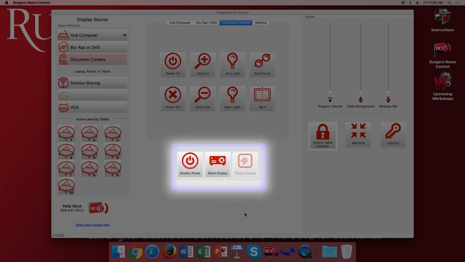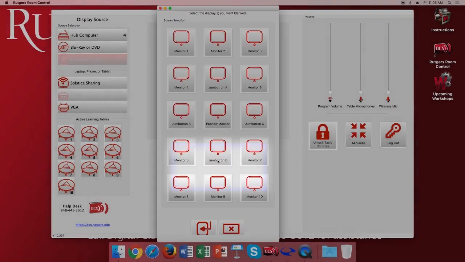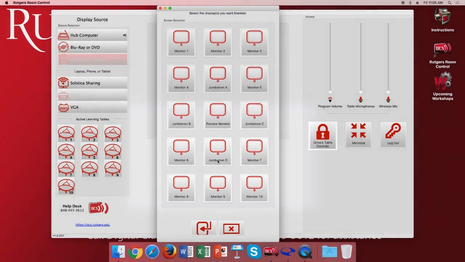The bottom center section contains projector controls. In rooms with projectors, they can be used to turn projectors on or off, to blink the projectors, or to freeze the current image on the projector. After pressing one of these buttons, a pop-up window will appear asking you to indicate which projectors you would like to power on, power off, blink, or freeze.